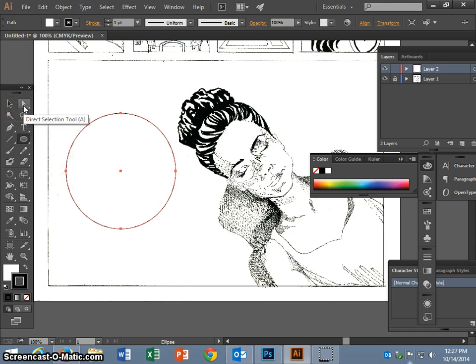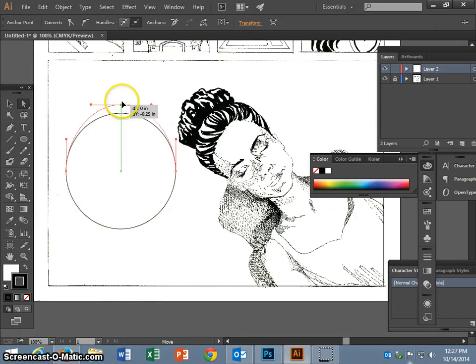I can use my direct selection tool, which is my white arrow, which lets me alter one piece of a shape at a time. So I can go and double click on this, and I can move the shape bubble up, and then I can use these handles to manipulate the sides of my shape.